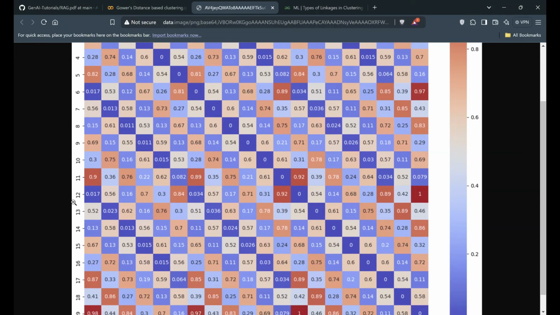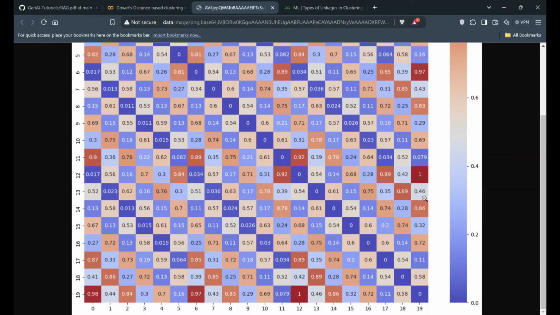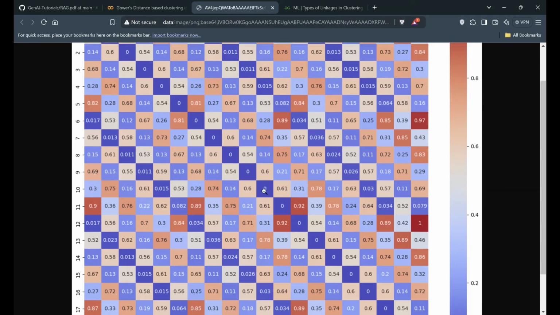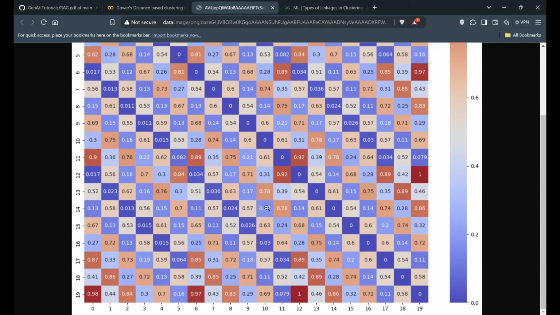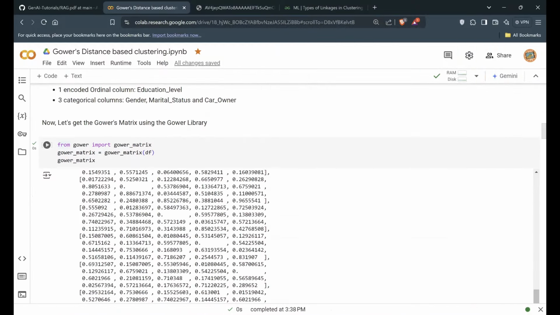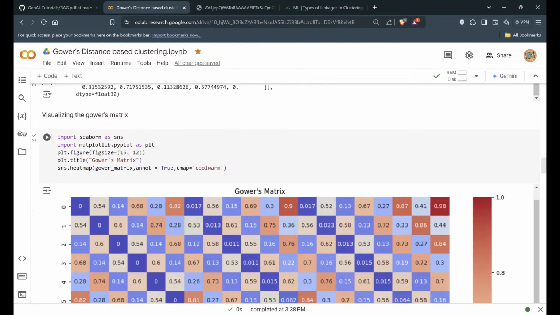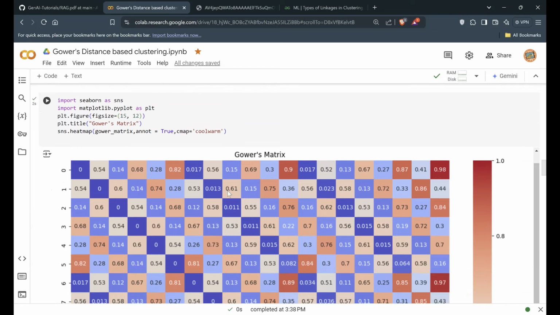Now, row 12 and row 19 are highly dissimilar. At the same time, row 8 and row 2 are very much similar to each other because the dissimilarity looks very small. Let's look at it at a deeper level, okay? Let's visualize what it means to be similar and what it means to be dissimilar.